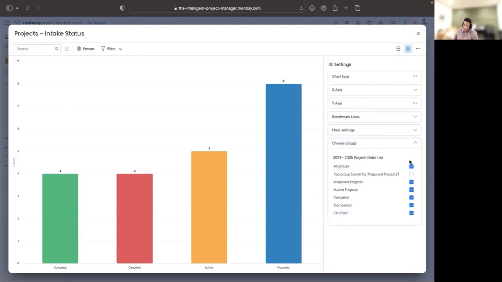I have the option to say, oh, well, maybe I only want to look at proposed projects, or maybe I only want to look at completed. I'm going to leave this as all projects right now, or all groups, because I also have the option to filter as I need to. So there's no need for me to pull out any information. Not yet, not at this point in time. Let me leave this as is, and then we can filter as needed.